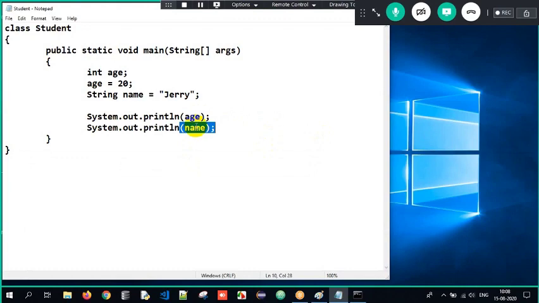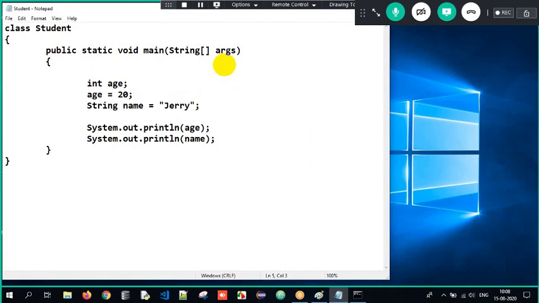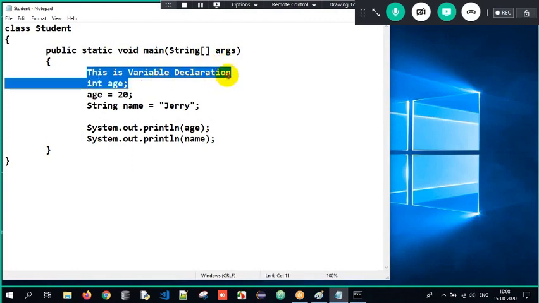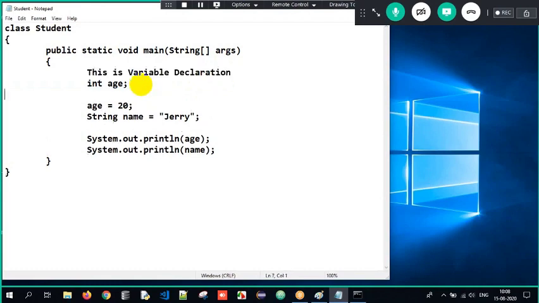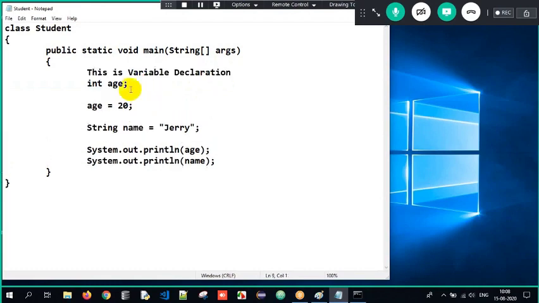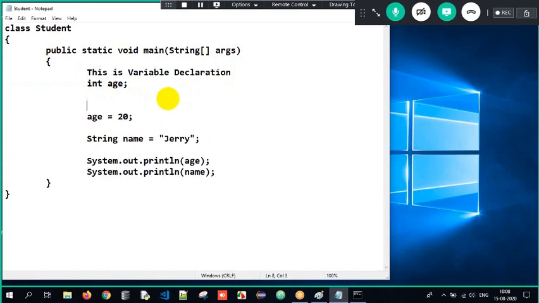Okay, now in my program, I will write one English statement. I'll write it as: this is variable declaration. I will just write this one instruction here. This is variable declaration. Then this is variable initialization. I'm writing one English statement here. But now, as soon as I compile, see, this is variable initialization.